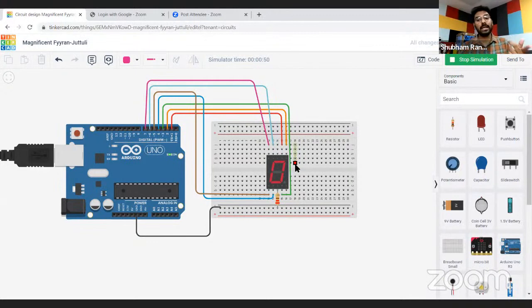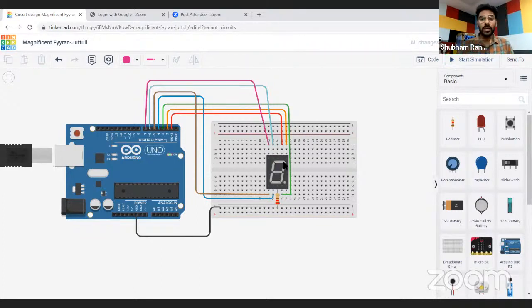Now I'm going to display 1 over here. So for that, I'm going to stop my screen over here. Okay. So if I want to display one over here, what I need to do is glow this LED, which is representing B, and this LED, which is representing C. I need to glow only those LEDs. Rest of them I need to set low, or we can say I don't glow them at that time.